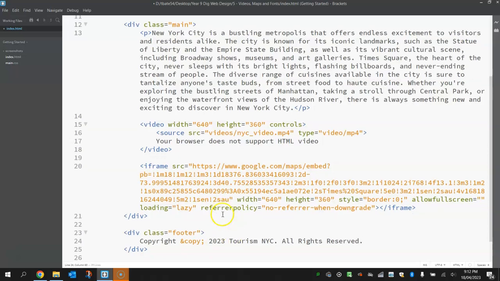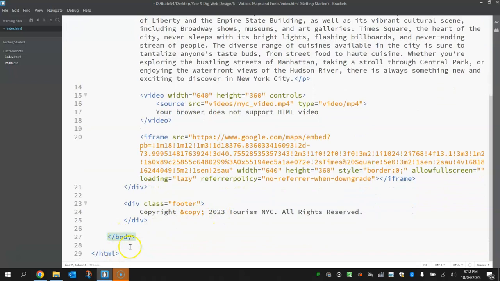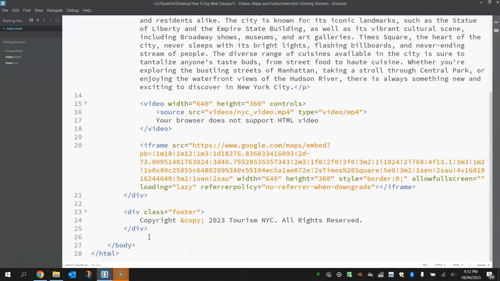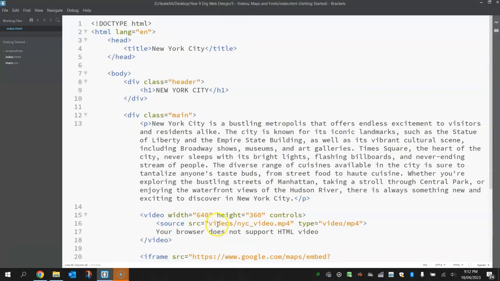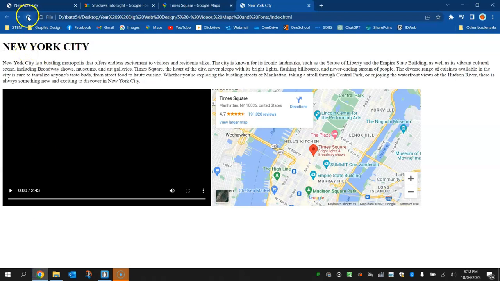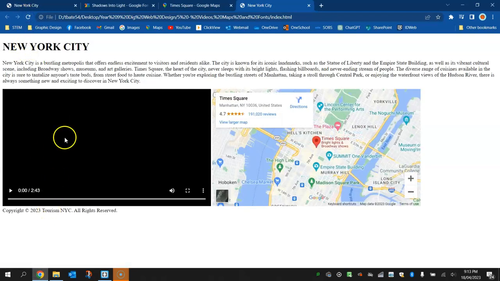Cool. That's it. So just look below. You should have a closing body tag and a closing HTML tag. And that is your structure, or the HTML structure of your page, all done. So I'm going to save that up, preview it one last time. Got our footer, video, Google Map, information, and our header. Okay, so I reckon that's looking pretty good.